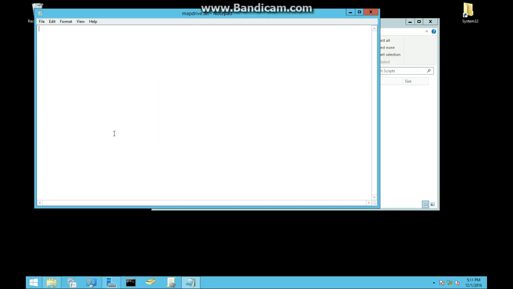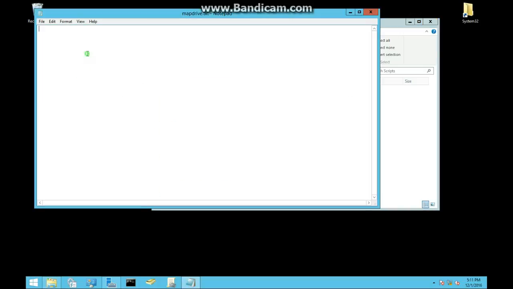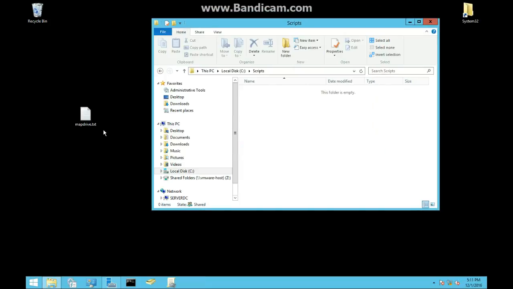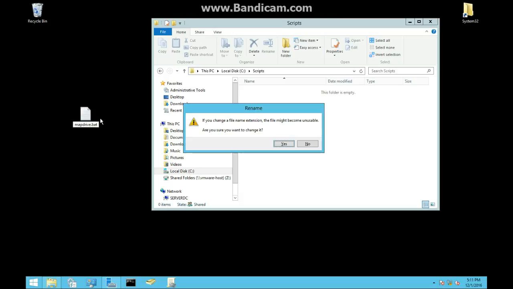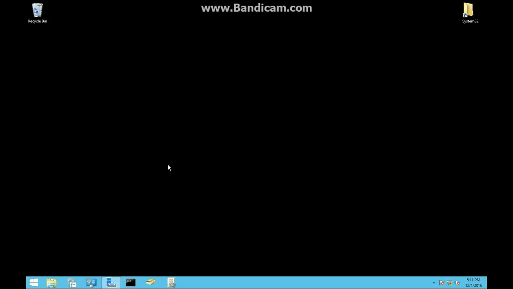Let's add in, net use S, and the path to the scripts share, that should be right, scripts, okay. Close, save, and then just rename it to .bat. Yes, drag it into that folder, close it out.